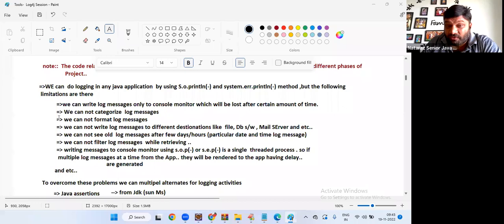We cannot categorize the log messages. Exception related log messages are severe log messages. Confirmation messages are non-severe log messages. Can we categorize log messages while using SOP? All are equal. We cannot format the log messages. Can we see log messages as HTML table content? Can we see log messages in an XML file? Can we add log messages in order? My choice of content in the log messages? I want to add a line number in the log messages. I want to add the thread name in the log messages. Can we format like that?